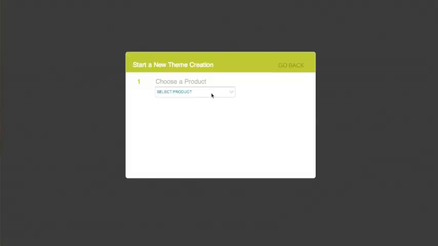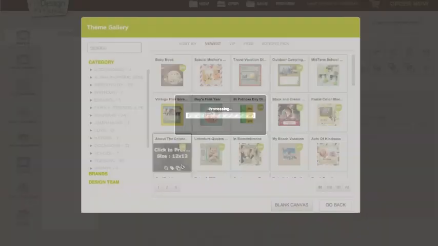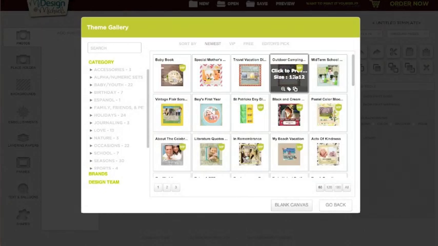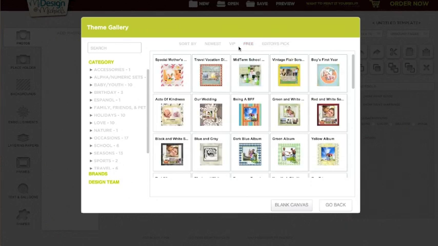Click on Get Started Now, start a new creation, select Product Photo Book, select size 8x8, 12x12, membership type is VIP, and then we're going to start with a theme. You'll see some of the themes have a little VIP badge. You can actually sort by VIP, and you can see the badges are on all of them, or you can sort by free. There's other sort features as well, but these are the most important.